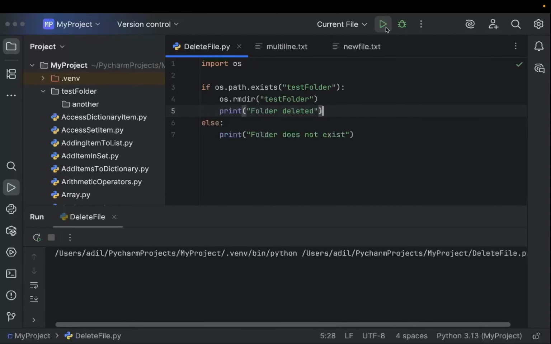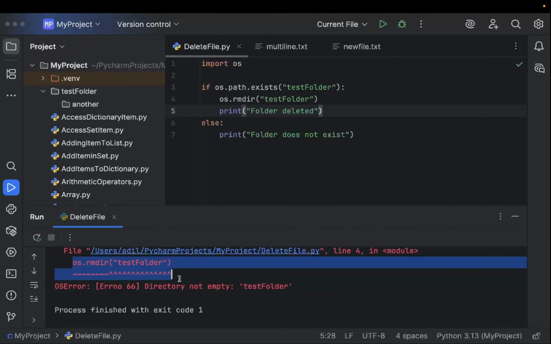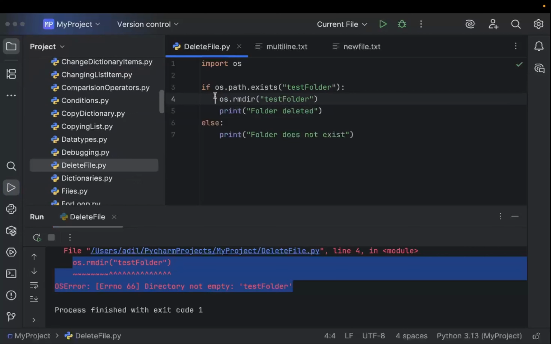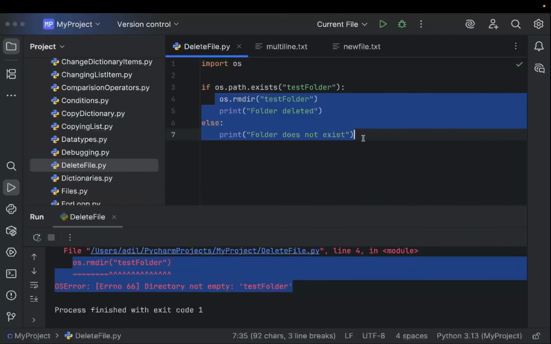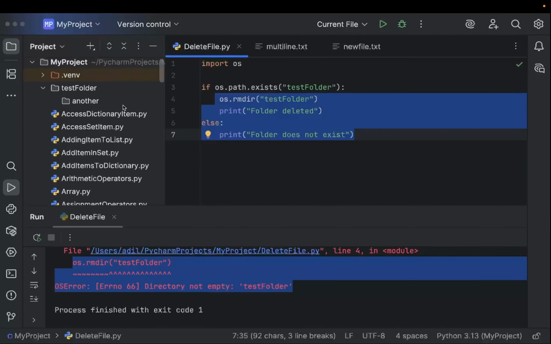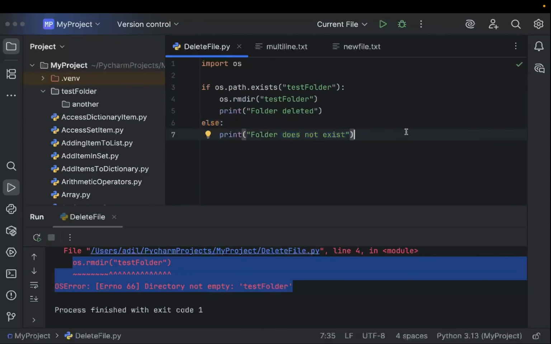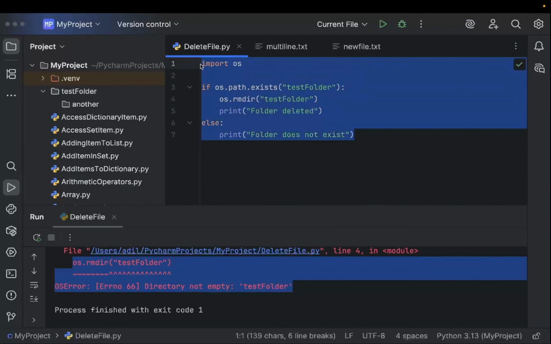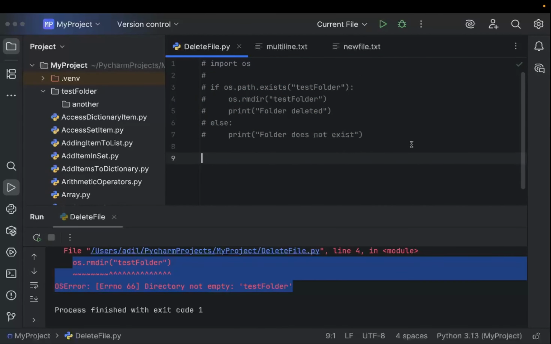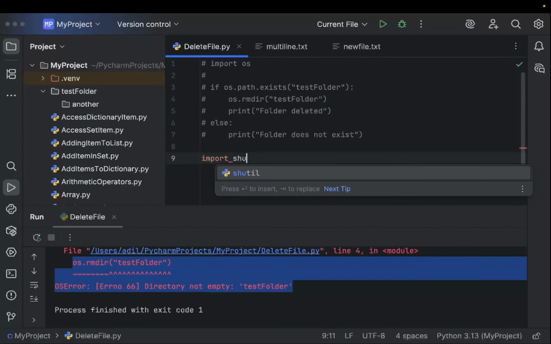So if I run the code, you'll see it prints os error directory not empty. Means by this procedure we can't delete a folder which holds some file or folder. So we have to follow another method, and that is using the util module. So instead of this, what we can do is we can just write that import util.